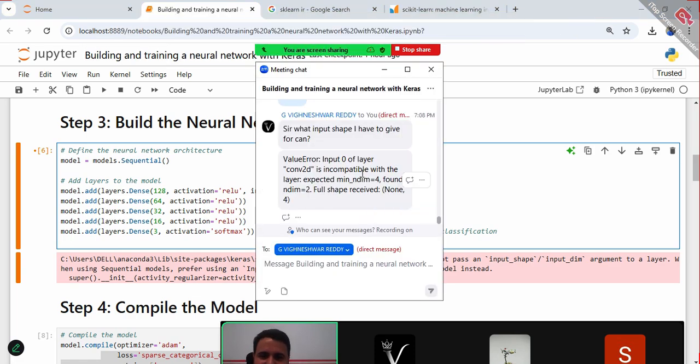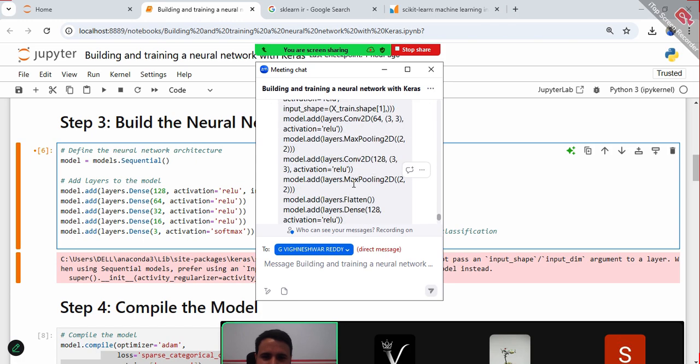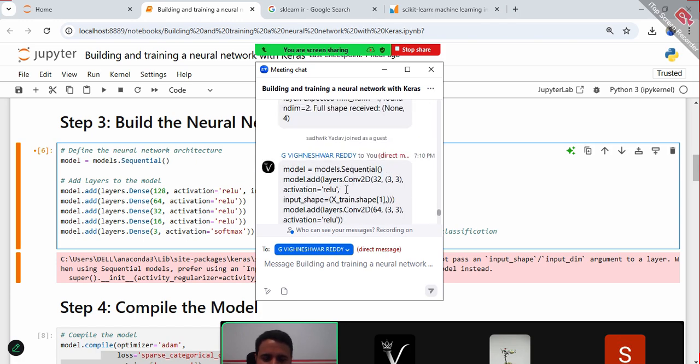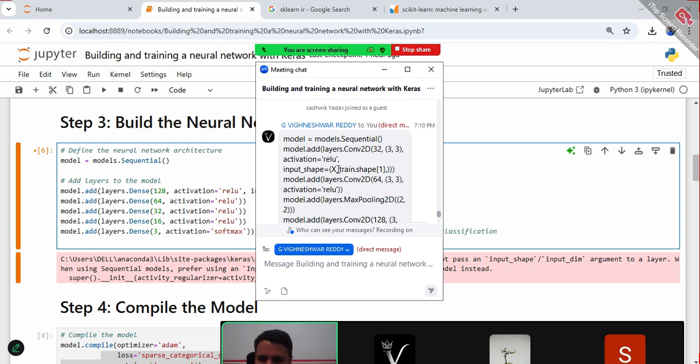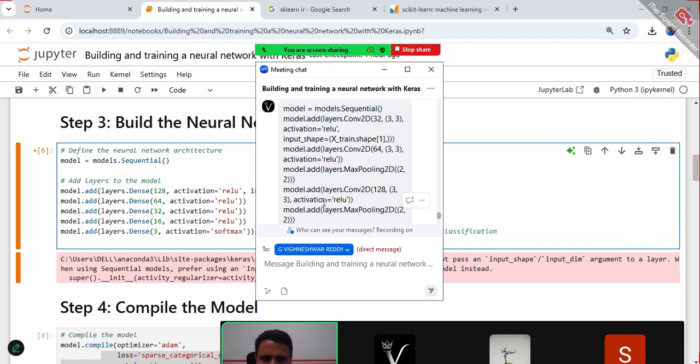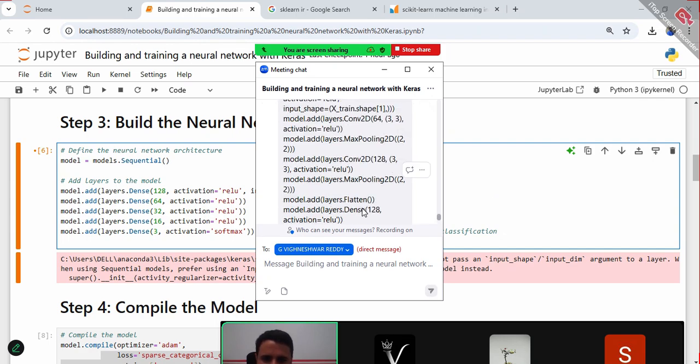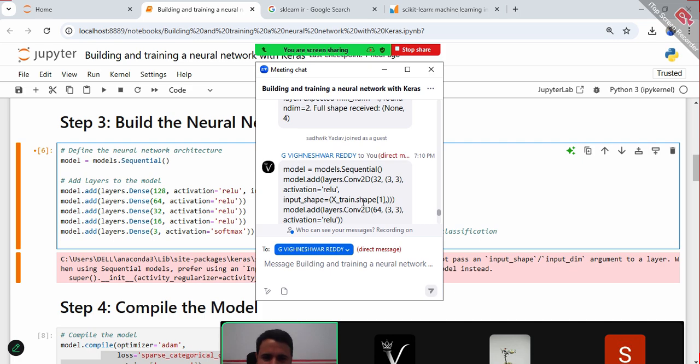Some people are getting errors, so let's help them. Input 0 of layer is incompatible. Yeah, so guys, you are using 2D, so don't use 2D here. So convolutional, softmax. Okay, Vignesh, try with 1D. Don't use 2D here.